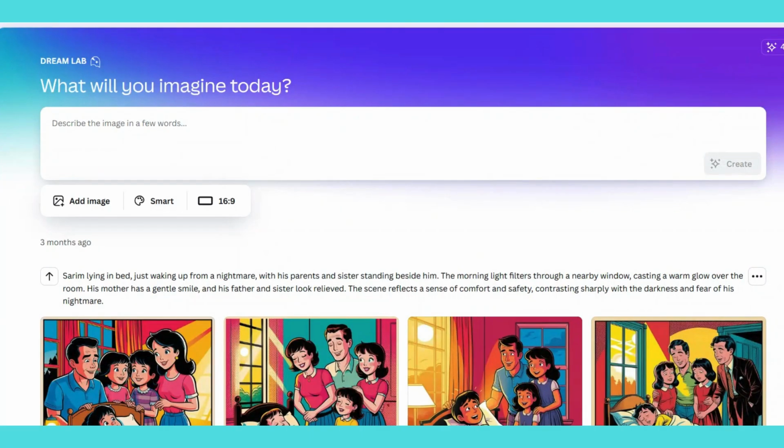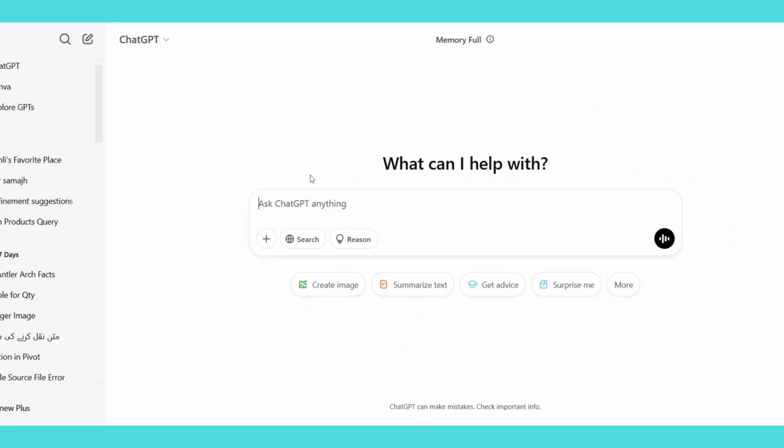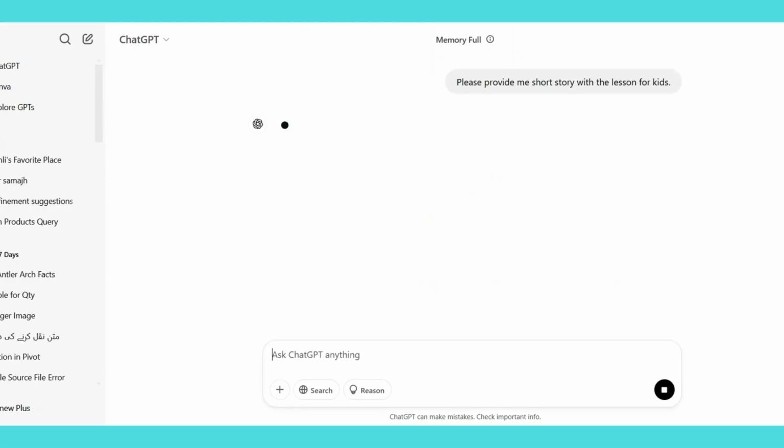Today we are going to discuss Canva Dream Lab that you can use to create images, visuals for your contents. So let's start with ChatGPT. We need to create a story first. You can also choose your blog, your story, whatever you want.